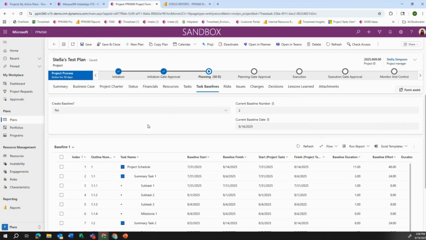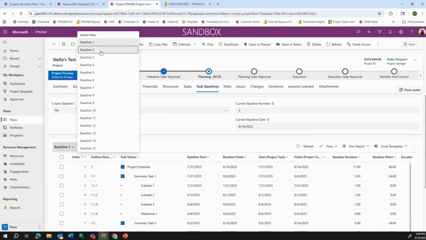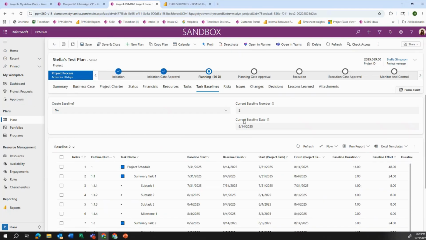A baseline is a snapshot of your schedule in time that you can refer back to. So for example, I can see here that I've set my original baseline, and then I have baseline 2 set as well, which we can see here as my current baseline. I can see that baseline 2 is actually set on August 14th as well.